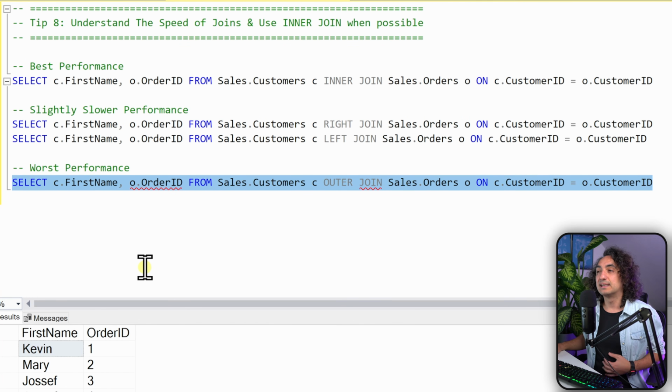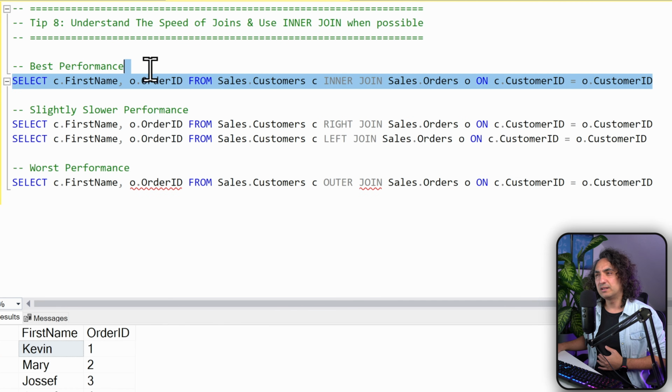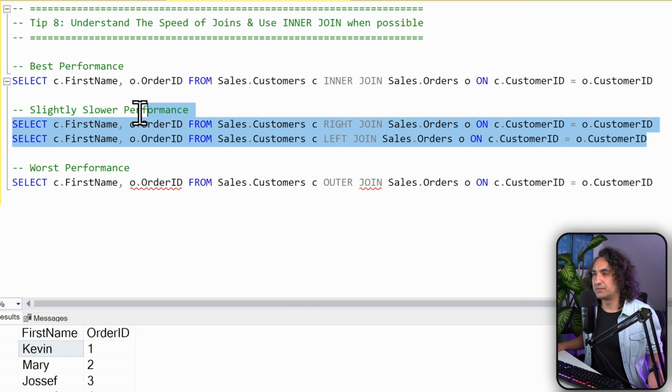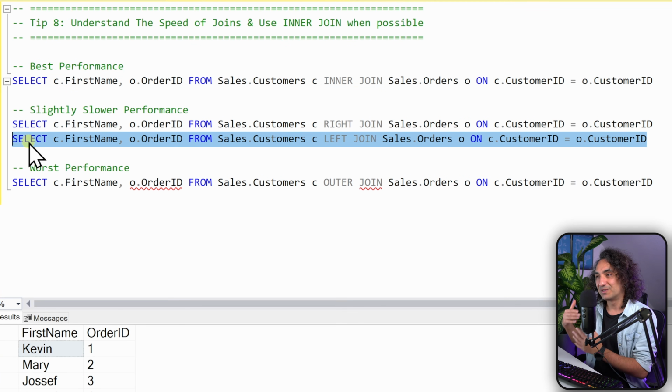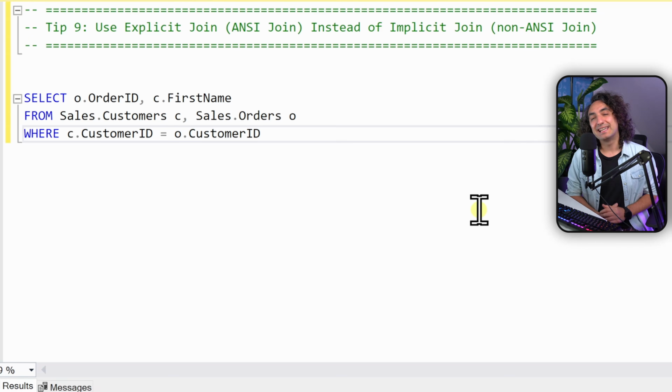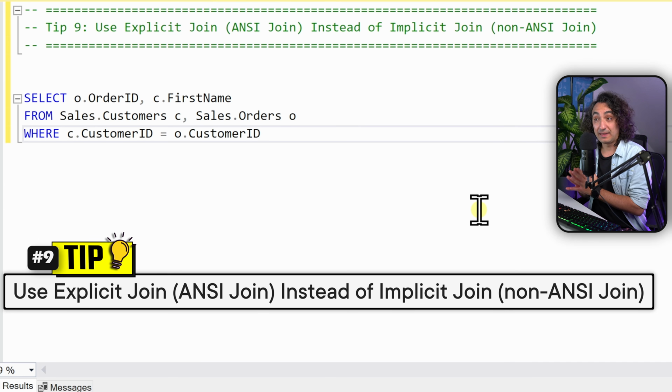So my advice is to always try to use the inner join if it's enough to work with the matching rows, and if the matching rows are not enough, then go with the left join maybe. But try your best to use the inner join instead of the left join, but don't forget the inner join filters the data. Okay, the next one says use explicit join, the ANSI join, instead of implicit join.